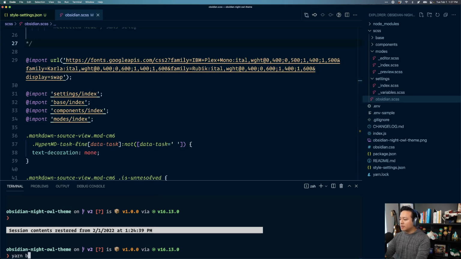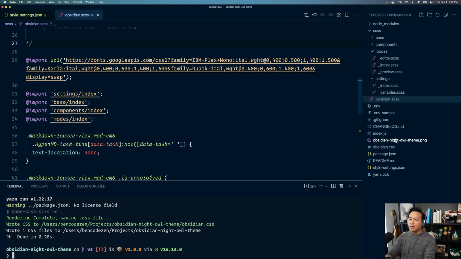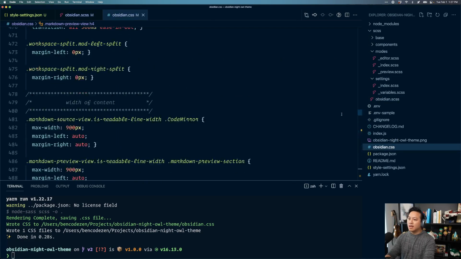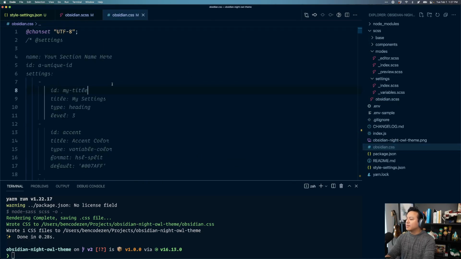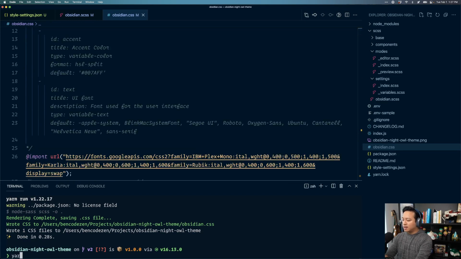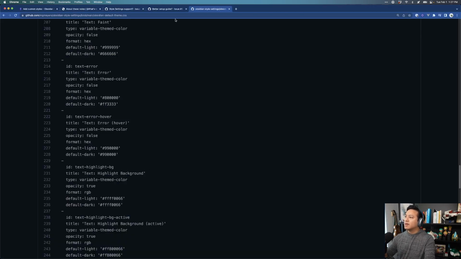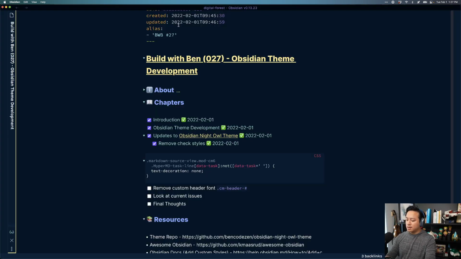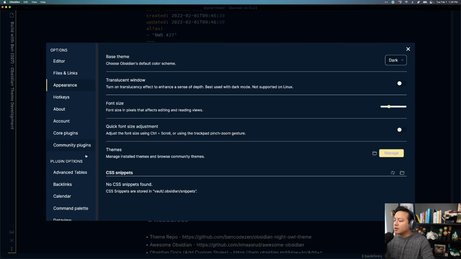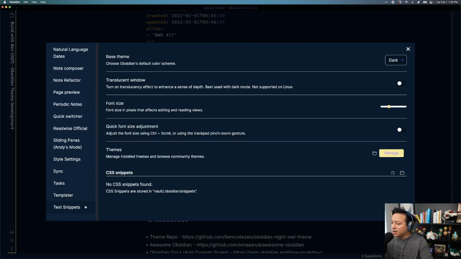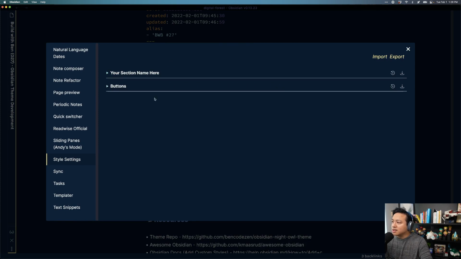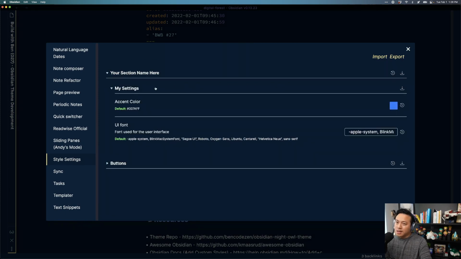So then when we yarn build, this should leave the comments at the very top. Yep, all the comments are right here. And then theoretically, if I move this in, now this settings is inside of the CSS file, which theoretically then tells me that sync settings should be here. Yep. Okay, perfect.